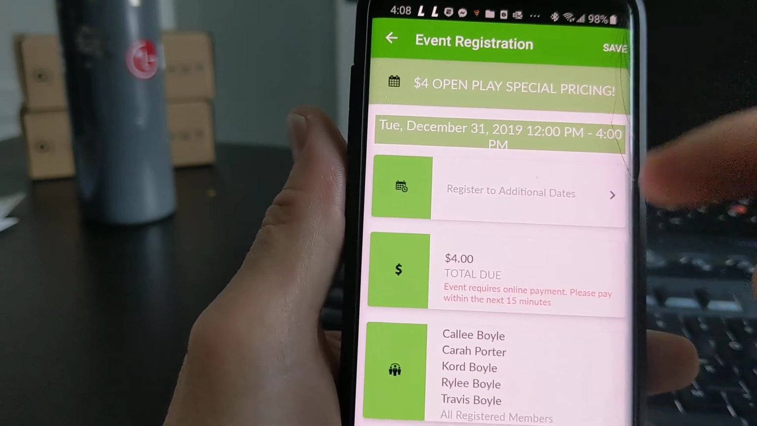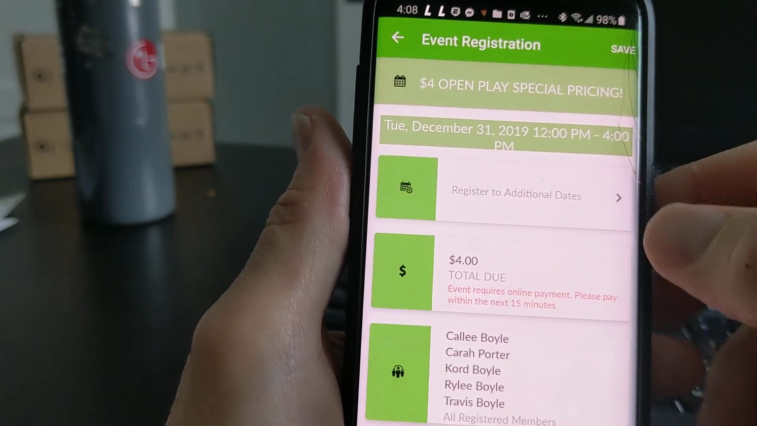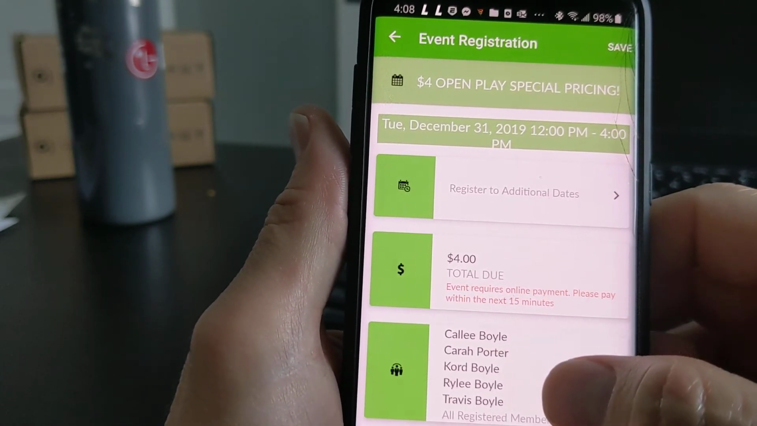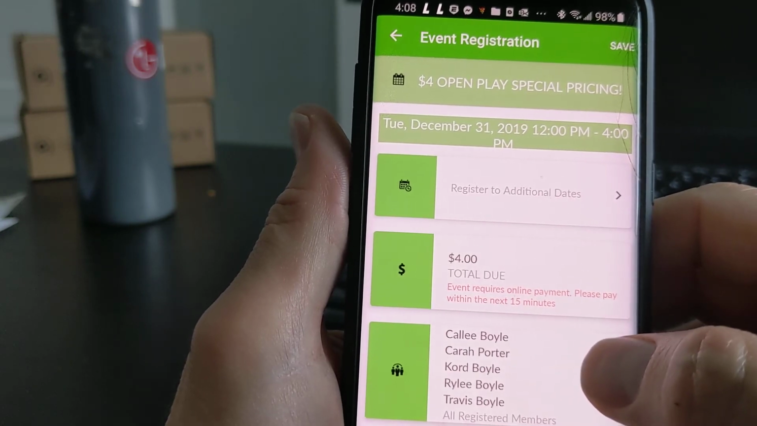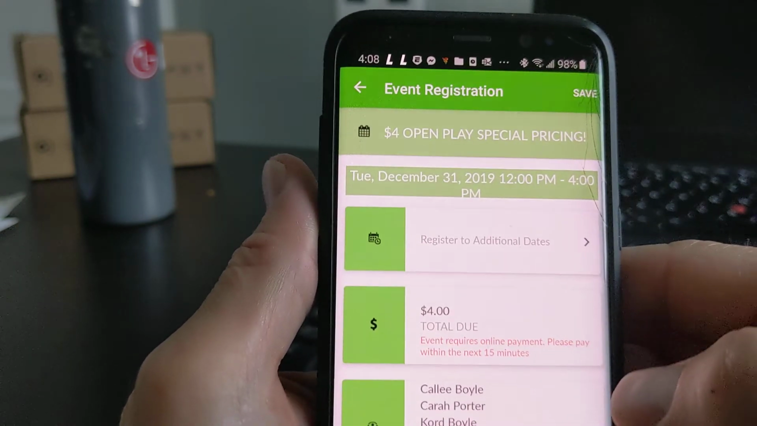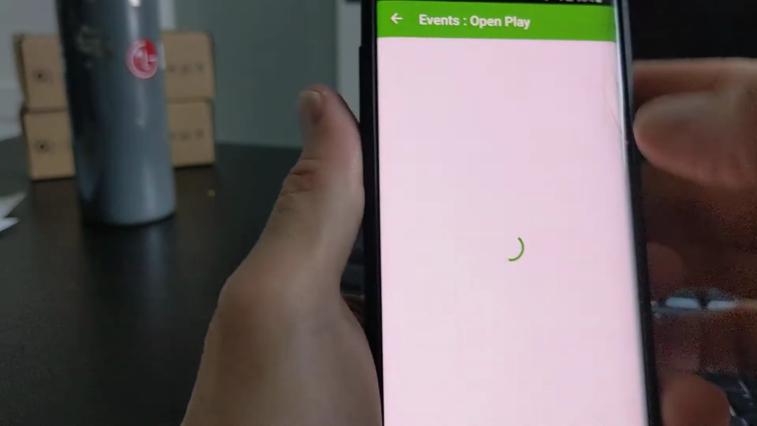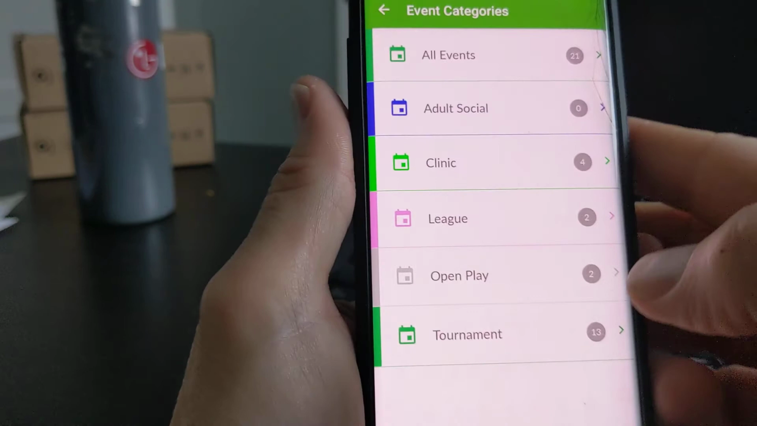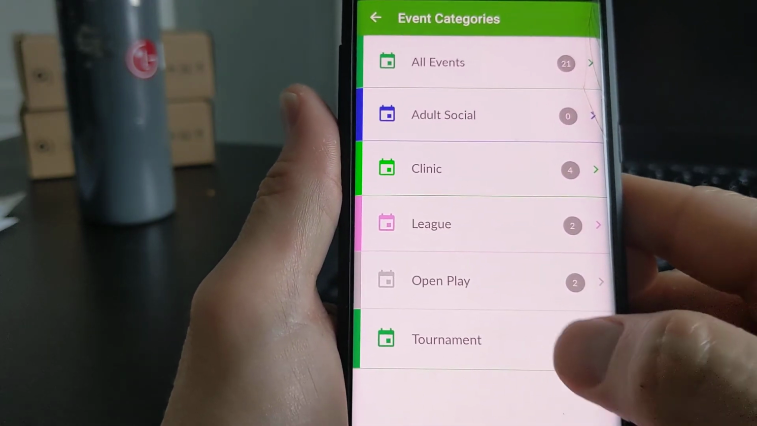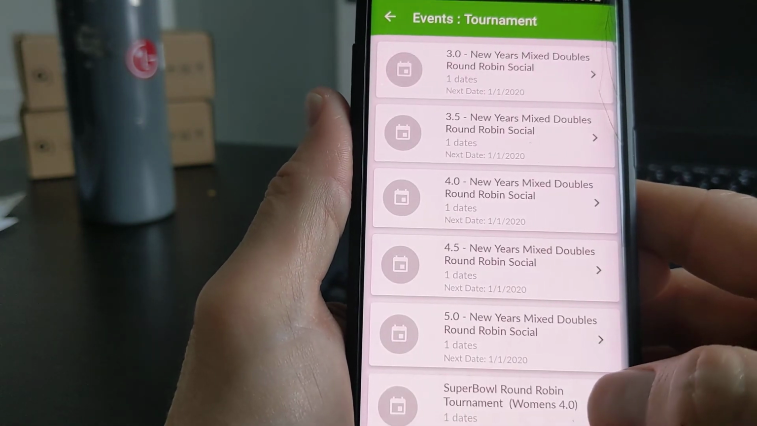This will give you information on there. You can add more dates if you wanted to, and this will also tell you who else is already registered to play, and how much money's due. Hit save down there, and that's going to charge your card. So that would be open play. And then, of course, we have tournaments and leagues and different things.